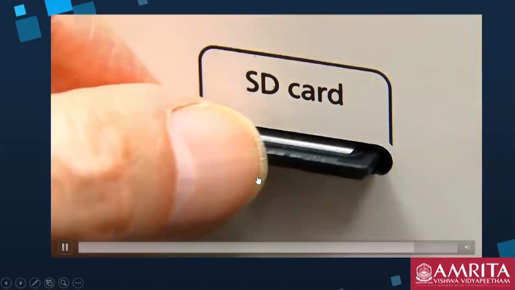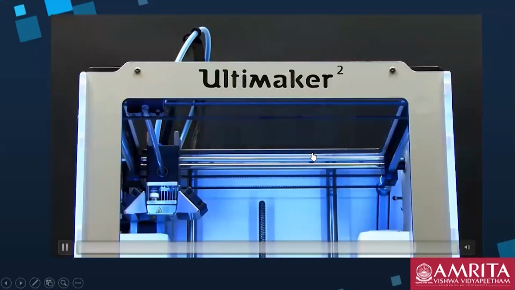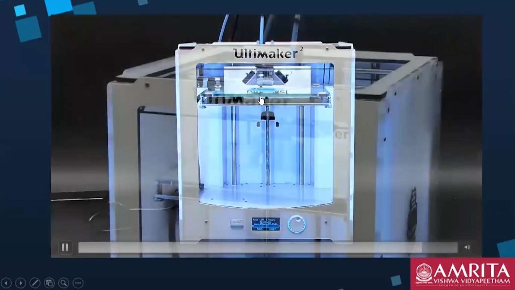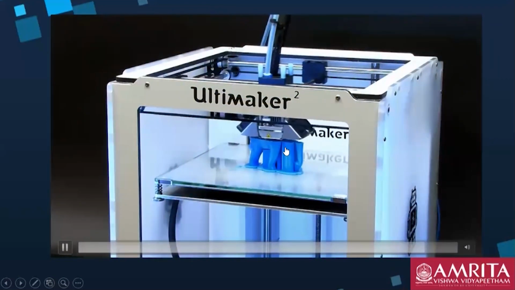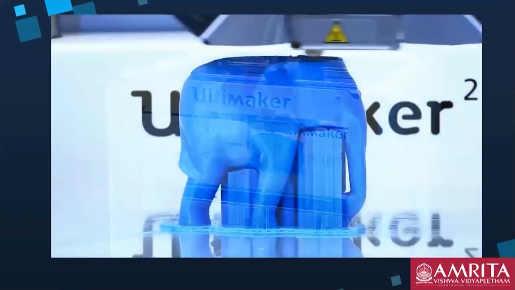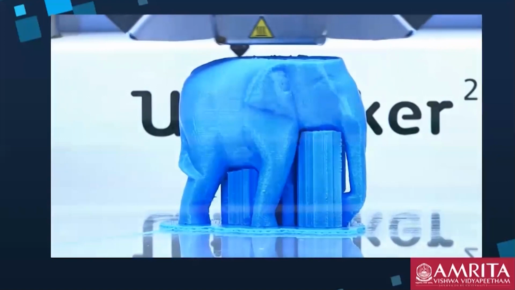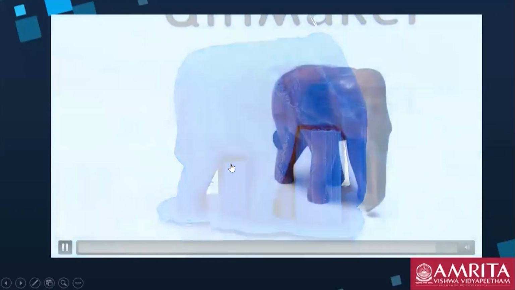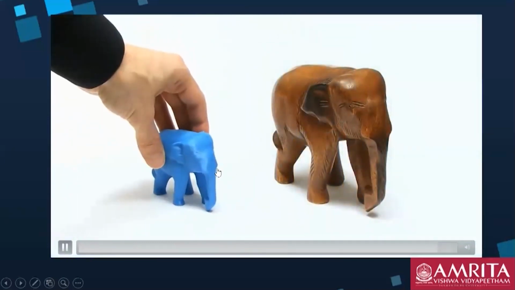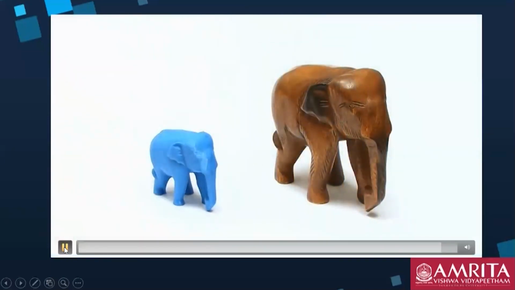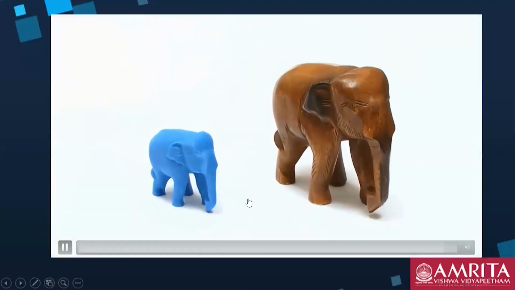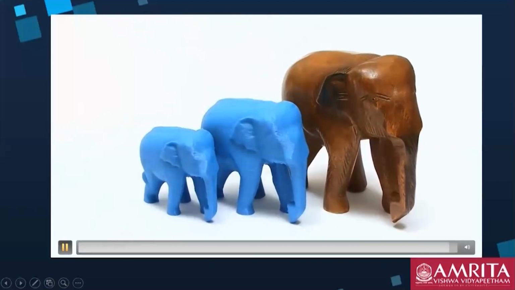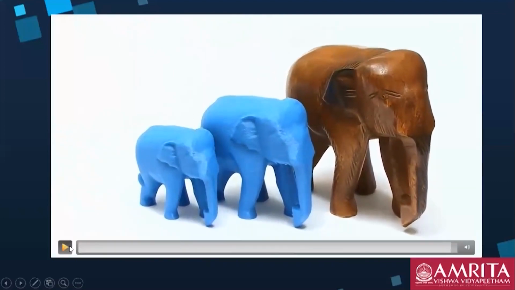So they have given the G code. G code is given in the form of an SD card, right? And over here you can see this elephant gets printed. So you get a 3D printed elephant, same as this, but in a different size and different material. Okay, so this is how a 3D scanner works.